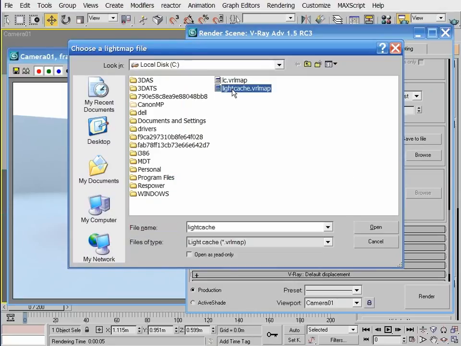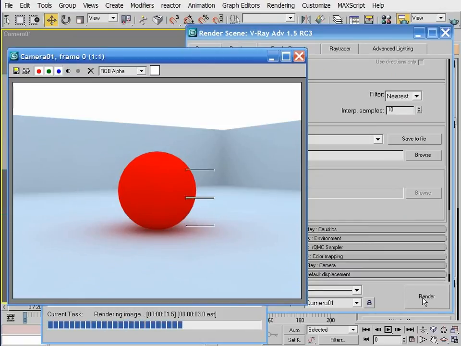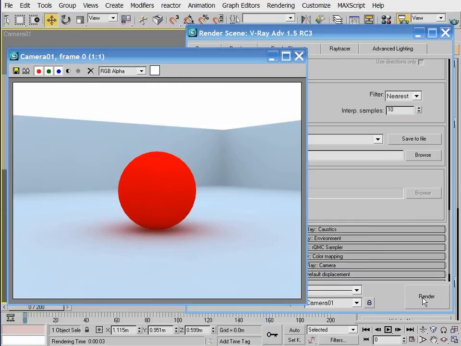Now when I render, you can see that neither a light cache nor an irradiance map is being calculated again. Instead, they are being quickly loaded from the saved files. So when you hear the term baked light, this is what is meant. A GI solution is calculated and baked into the scene in the form of a 3D point cloud.